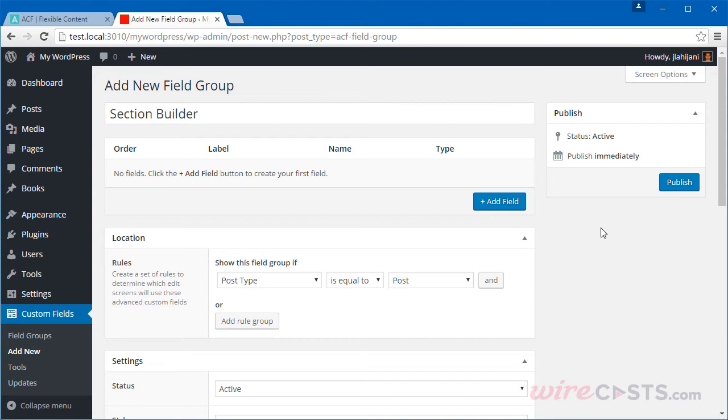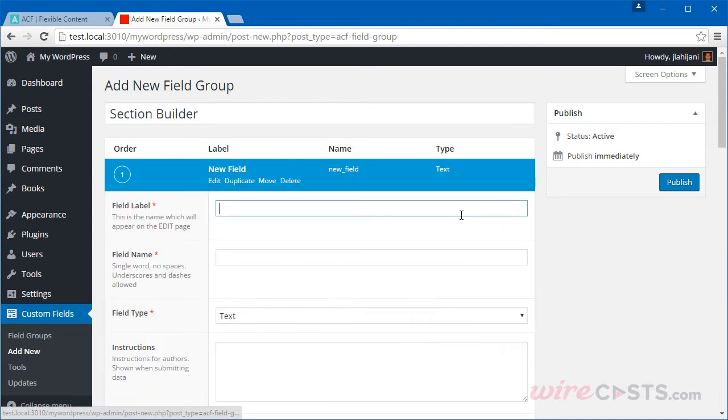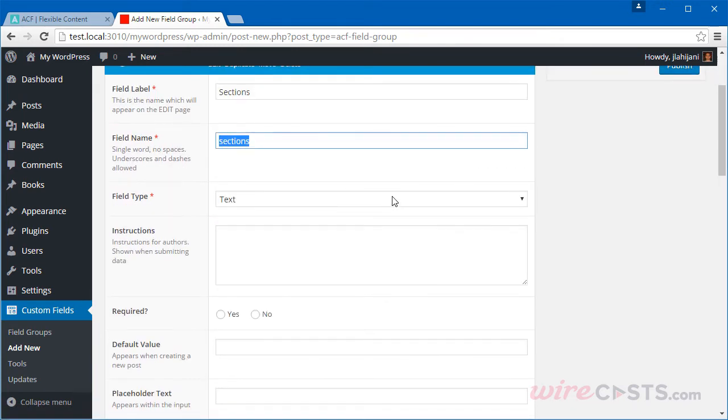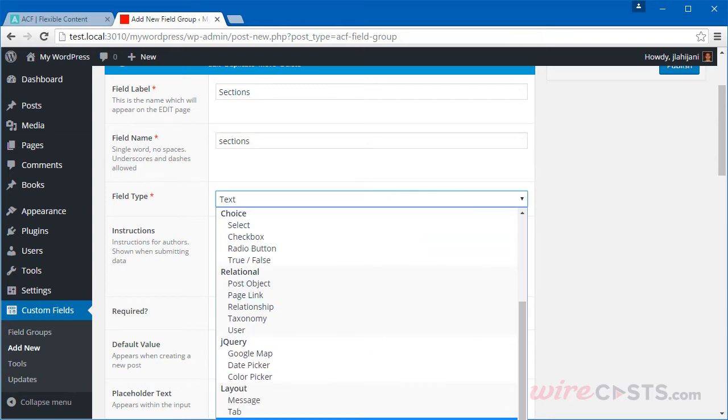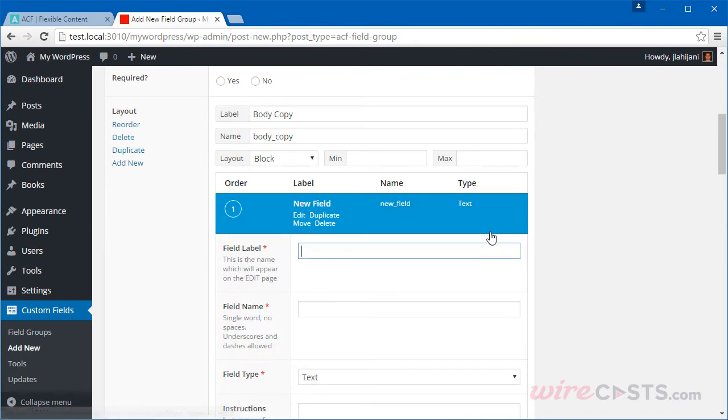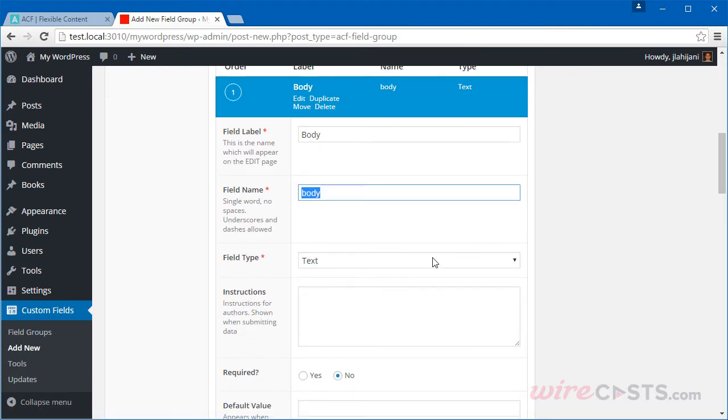And now we want to add a flexible content field, which will contain each of our layouts. So let's click the Add Field button and first name it. Let's make sure to use the flexible content type. And now, as you can see here, we can add each of our layouts. So let's add a layout called body copy. And this layout will only have one field. Let's give it a what you see is what you get editor field.